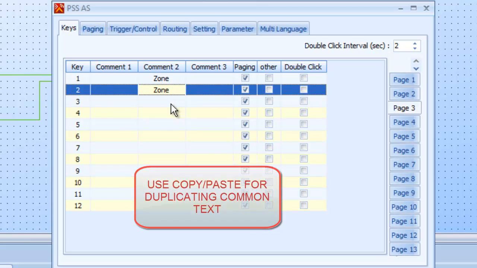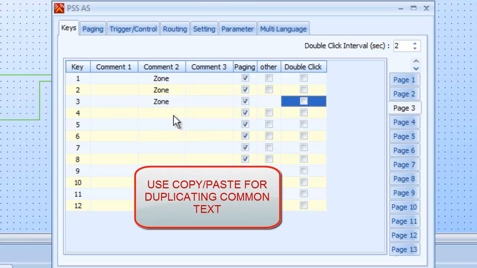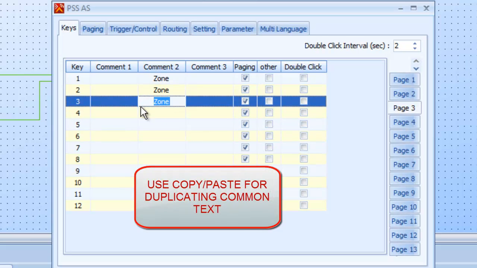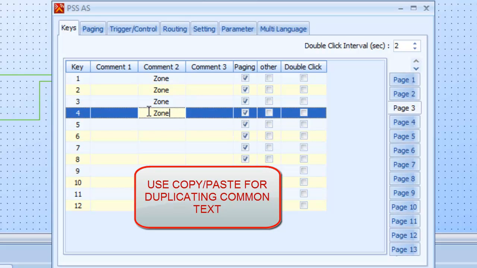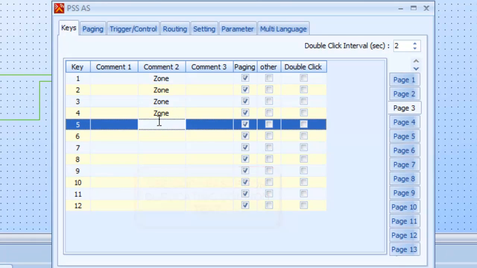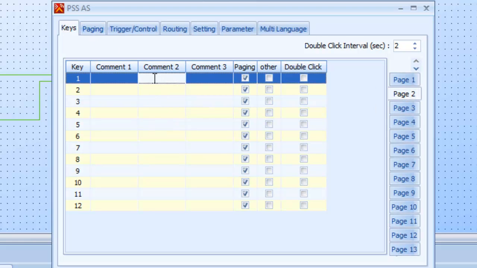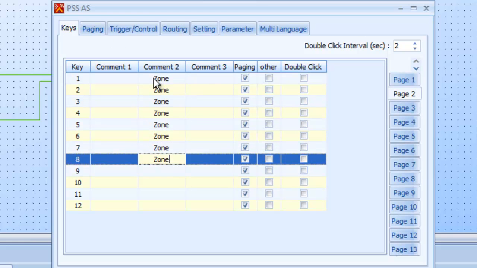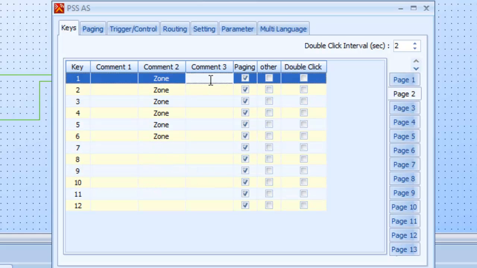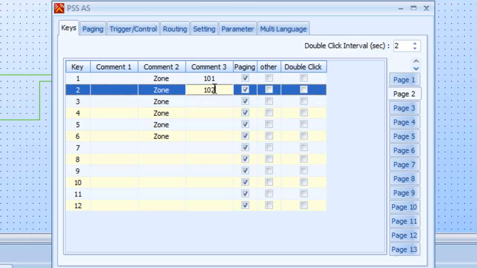I like to do this. This is quicker if they've all got the same number. We will do copy, and you can paste. So down, Control V, Control V. I will go to my next page. Okay, so now we've got 101. 102.